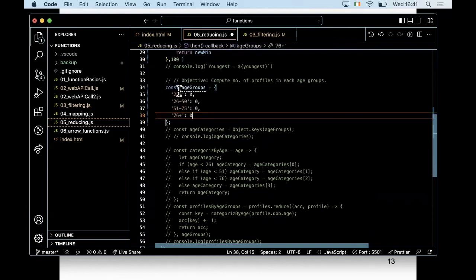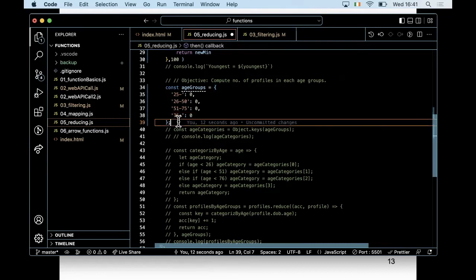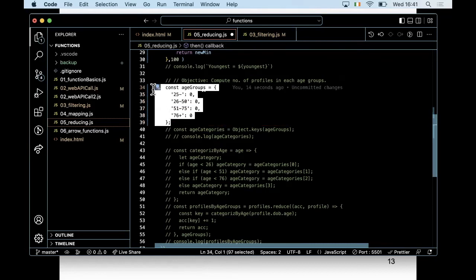this is my accumulator, okay? I want to compute how many people are less than 25 in the array, how many are between 25 and 50, how many are in this age group, and how many are in this age group. So this is the structure of my accumulator. And also what I've just highlighted there is the initial value of my accumulator.